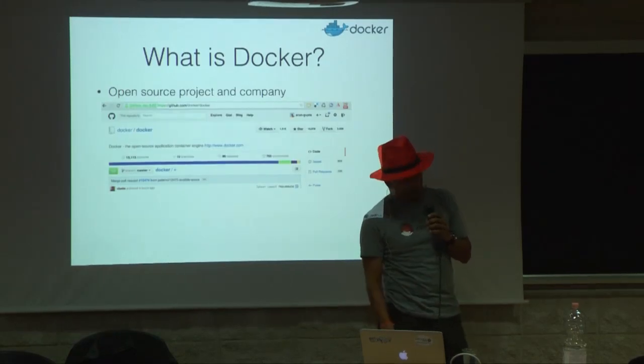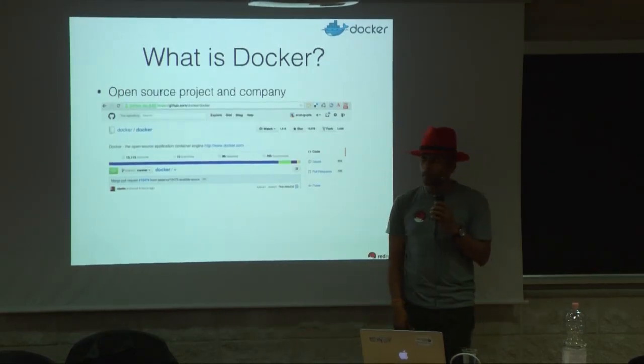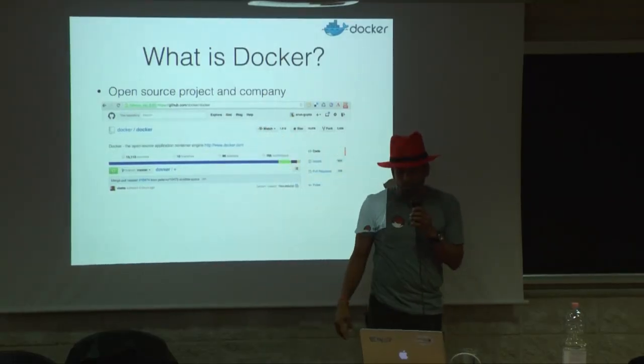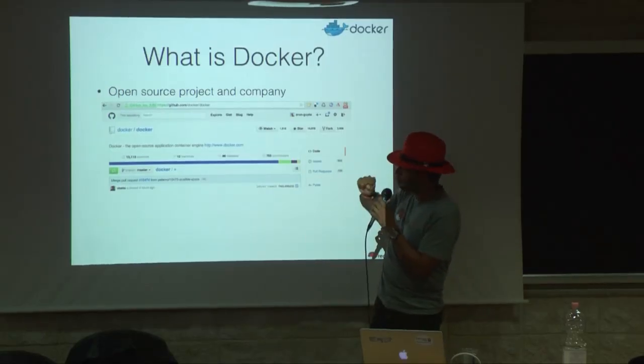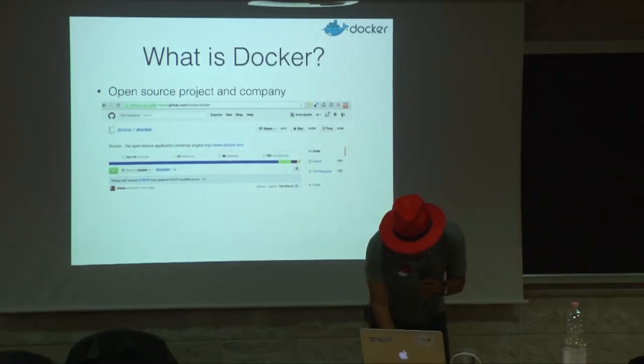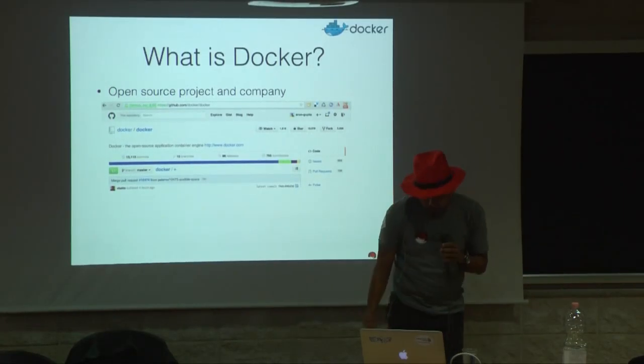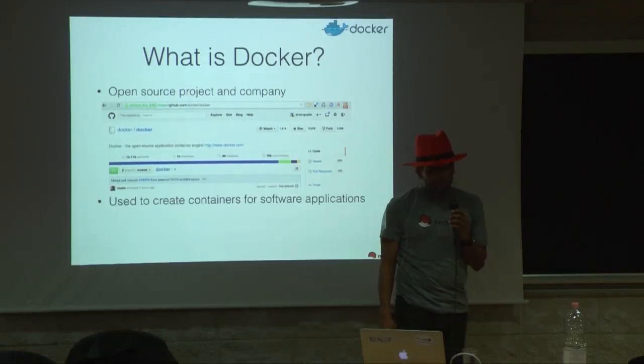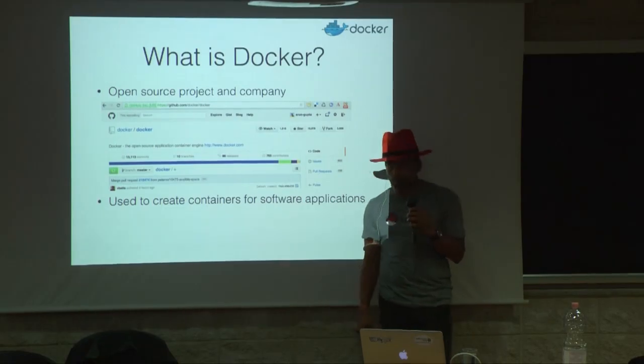So what is Docker? Well, it's an open source project and a company. So you can go to github.com/docker/docker. You can see, it's not visible, sorry, the number of stars are about 20,000. Number of forks are about 4,000. So it's a pretty popular project. It's basically used to create containers for software applications.